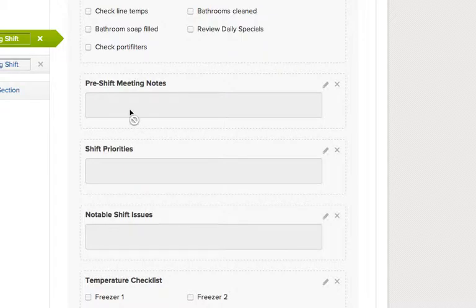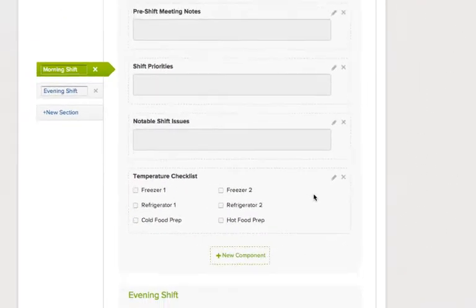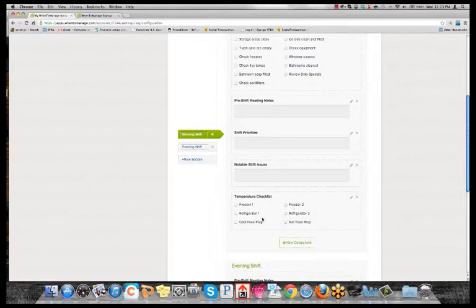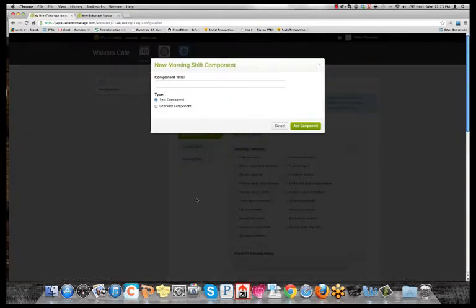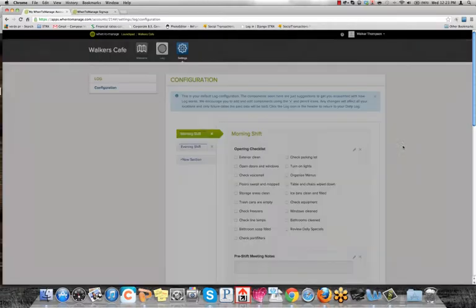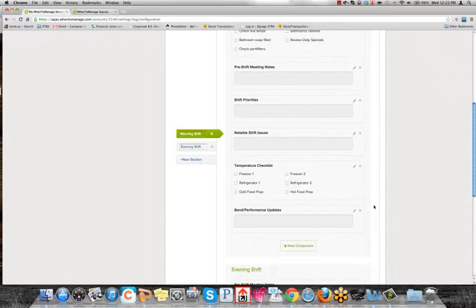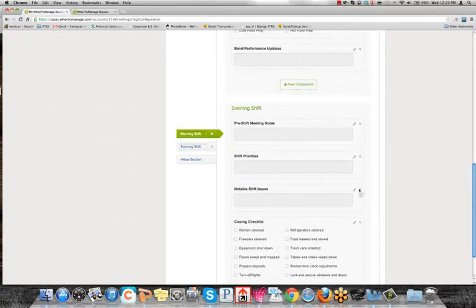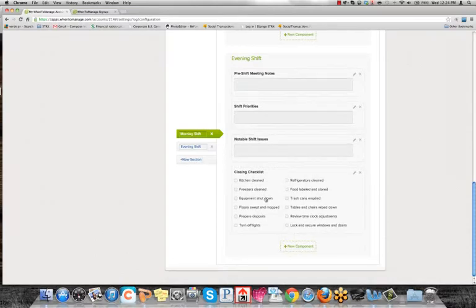Again, you can see we've got some pre-shift meeting notes. We can always edit this whenever we want to. So we can continue on with the temperature checklist. We can add a new component if we like to as well. So maybe we want to call this band slash performance updates. It could be either a text component, meaning we're going to enter in content, or a checklist component where we need to make sure it's been done. My idea here is that it's about the performances or bands that we're having coming in with the location here. We'll go ahead and add that component. So it's pretty easy to add new sections, new components. You see we have shift notes here, shift priorities, and then the checklist too.